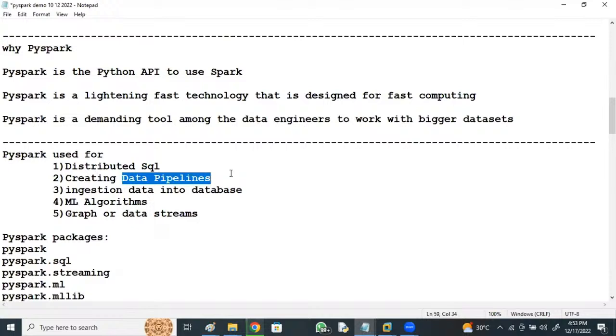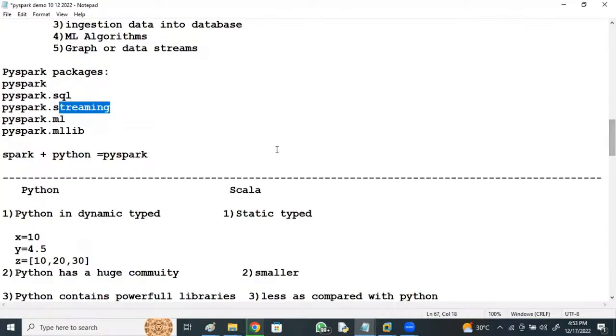Ingesting data into a database, ML algorithms, machine learning: Spark with Python, PySpark, is mostly used for machine learning, graph algorithms, and data streams. We have many PySpark packages like pyspark.sql, pyspark.streaming, pyspark.ml, and pyspark.mllib.